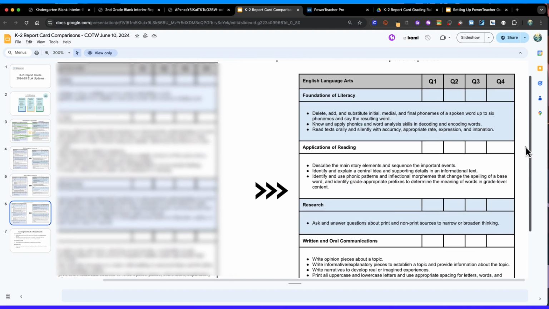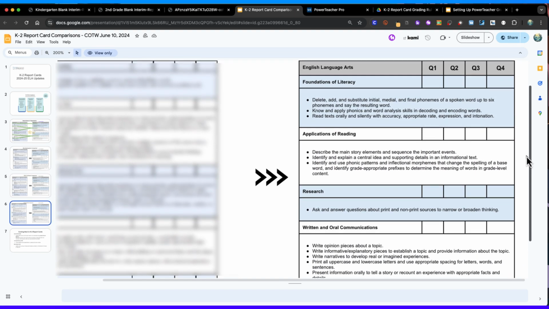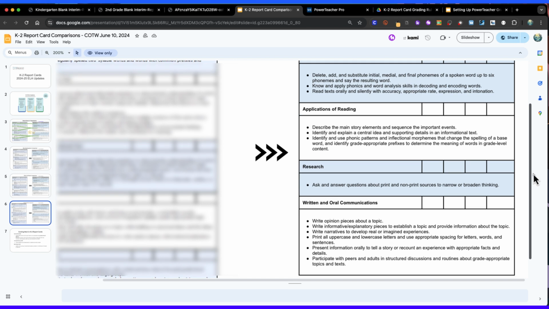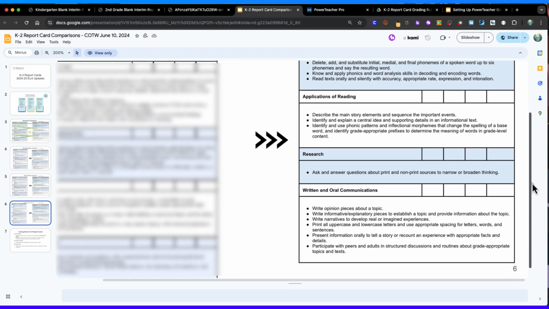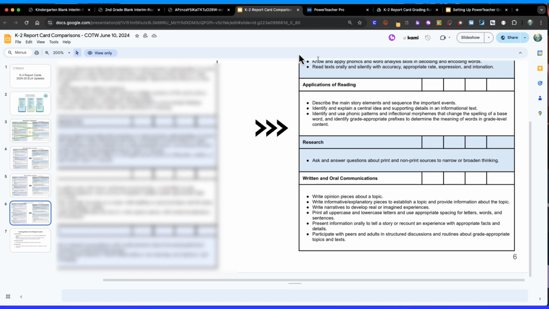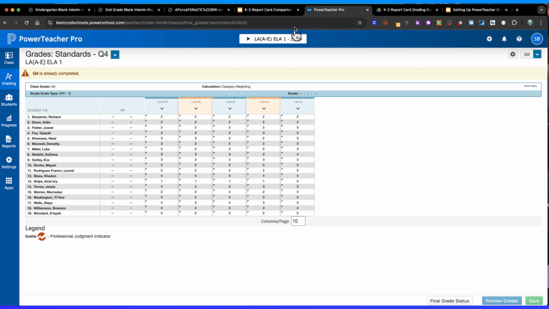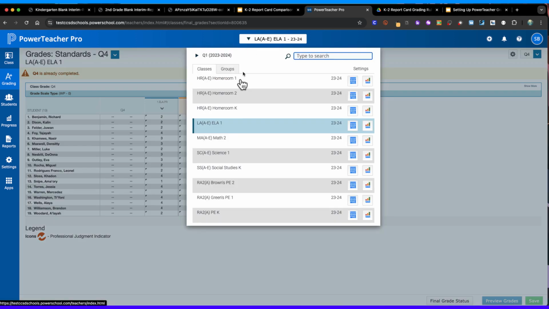Again, the number of standards may differ, and the number of strands will differ from old report cards as we went from 5 strands to 4. So again, please note that the columns here in ELA courses for K, 1, and 2 will match the number of columns and the names of columns as on the updated report cards for the year 24-25. Now that I'm back in my PowerTeacher Pro gradebook, please note that I am in an ELA course.